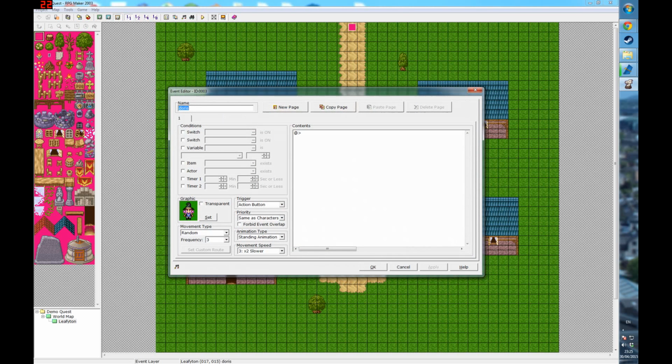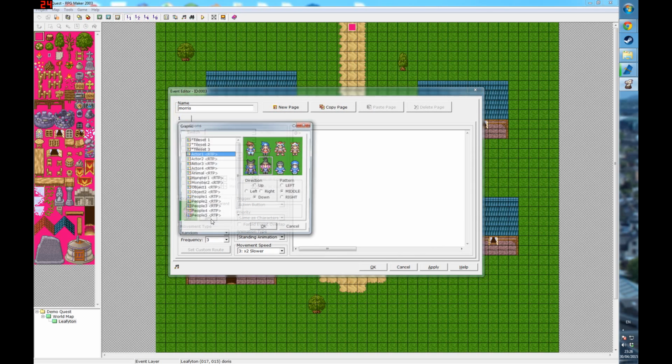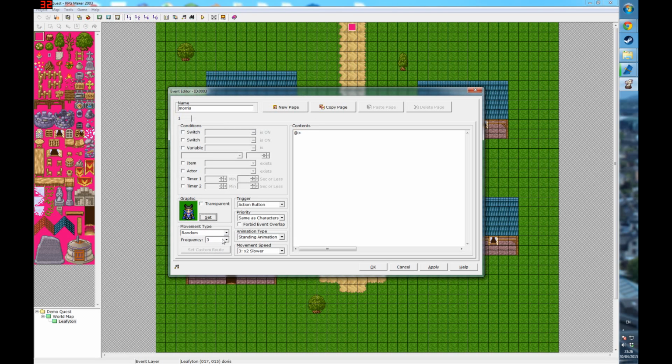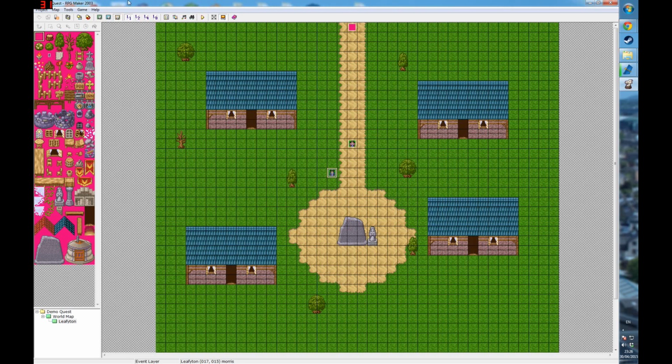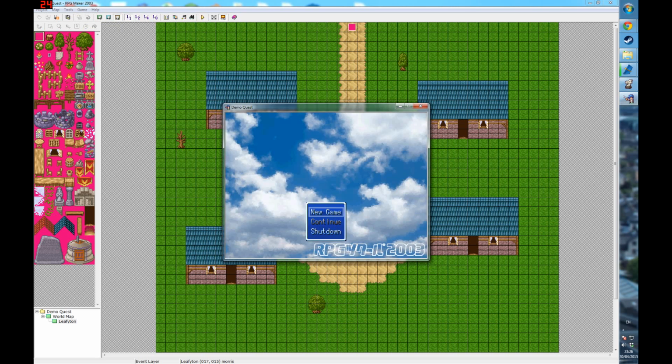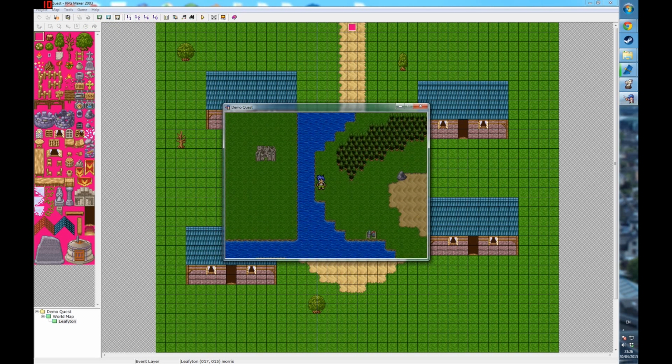But this is going to be Morris. This is Morris, Doris's brother, and he's a wizard. And I'm going to give him a movement frequency of 8. This is just to illustrate the difference between the different movement frequencies. So I'll just fire up the game and we'll see what that's like. I'll save it, fire it up, and you should see what's going on here.